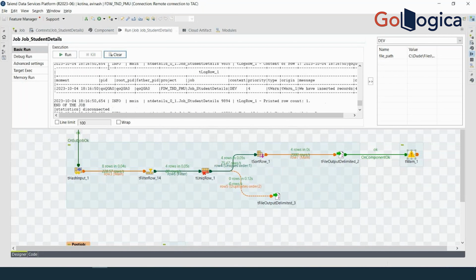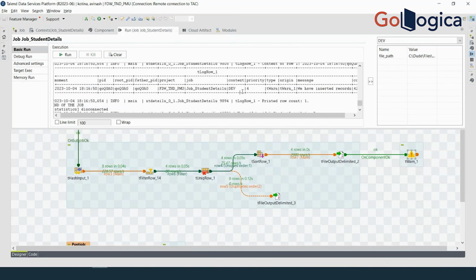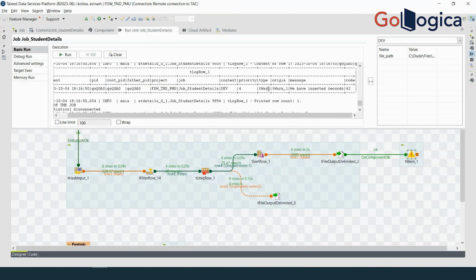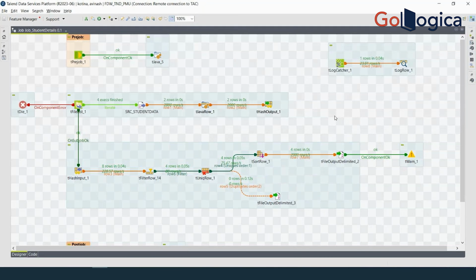You could see now from tLogRow we got this complete information: job name, dev, priority, type, where we got the error, message, and code. Got it?